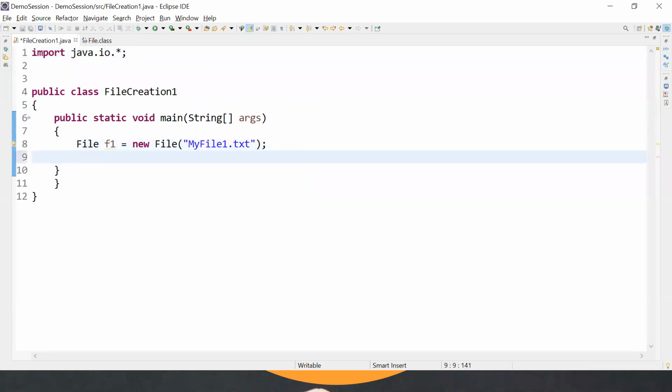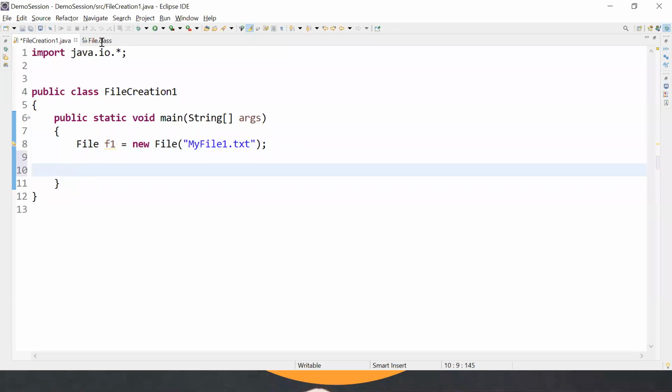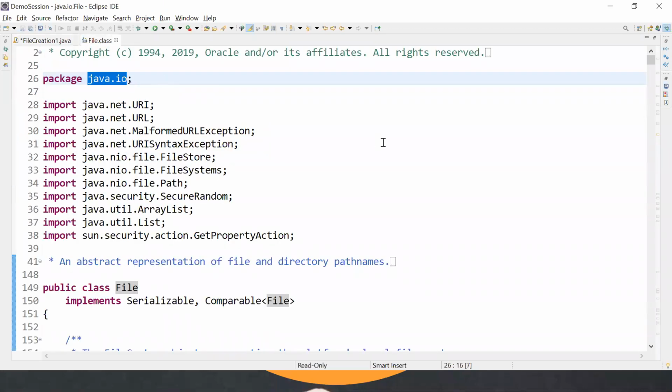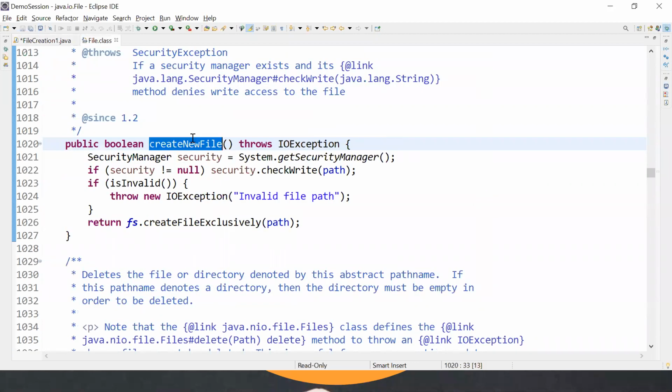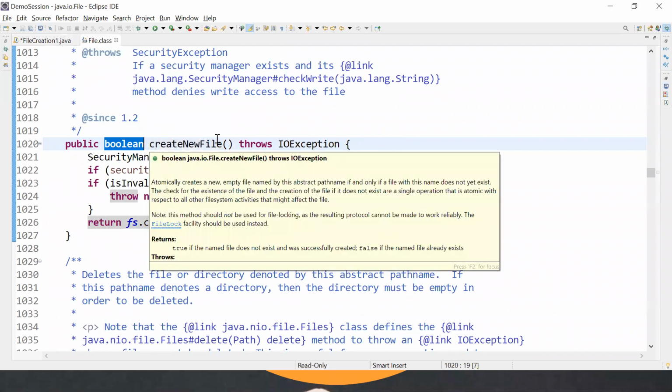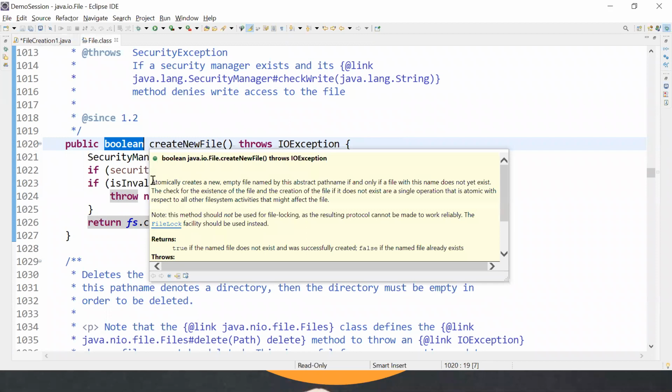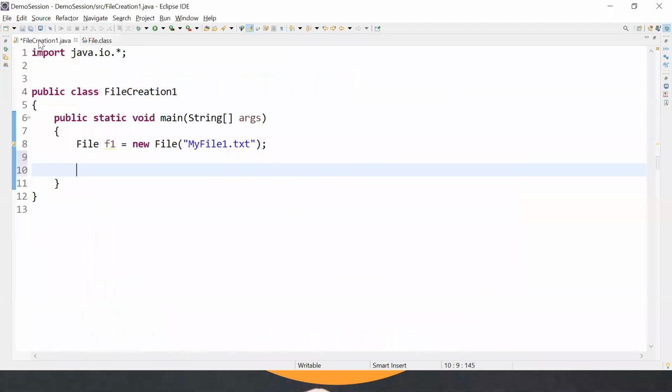Now what I can do is call a method. Inside this, I have one method called createNewFile. This basically throws IOException, a checked exception, and its return type is Boolean. If you see the documentation, it atomically creates a new empty file, right? Whatever path we are providing, in that path it will create the new empty file.